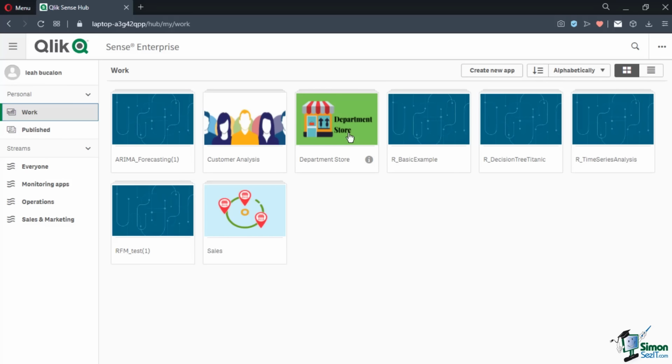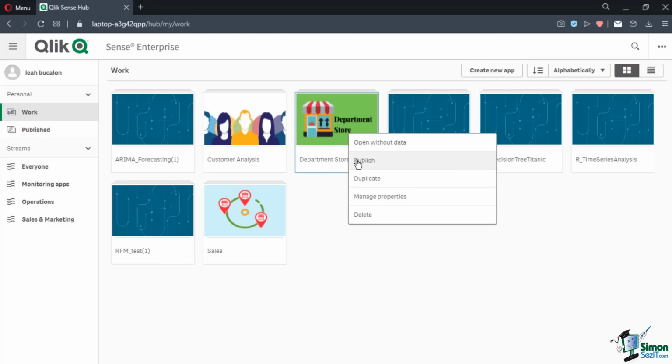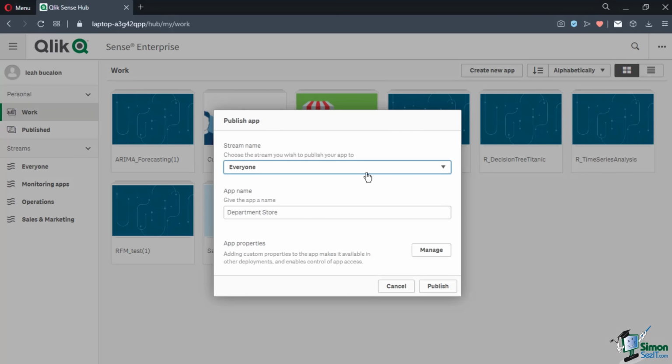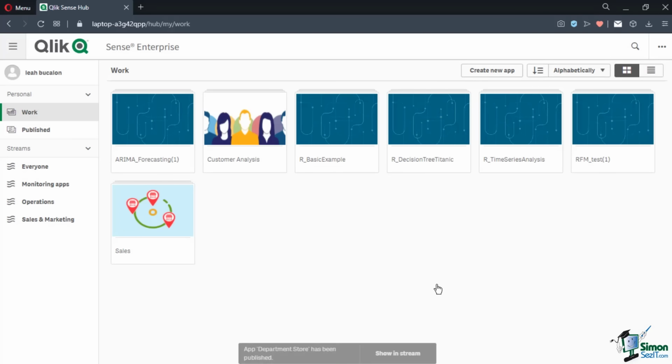In order to publish it, right-click on the app and select Publish. This will show a Publish App window, where you can set which streams the app will be published to and change the name of the app that will be displayed to all users. Once done, your app will no longer be visible in the Work stream.